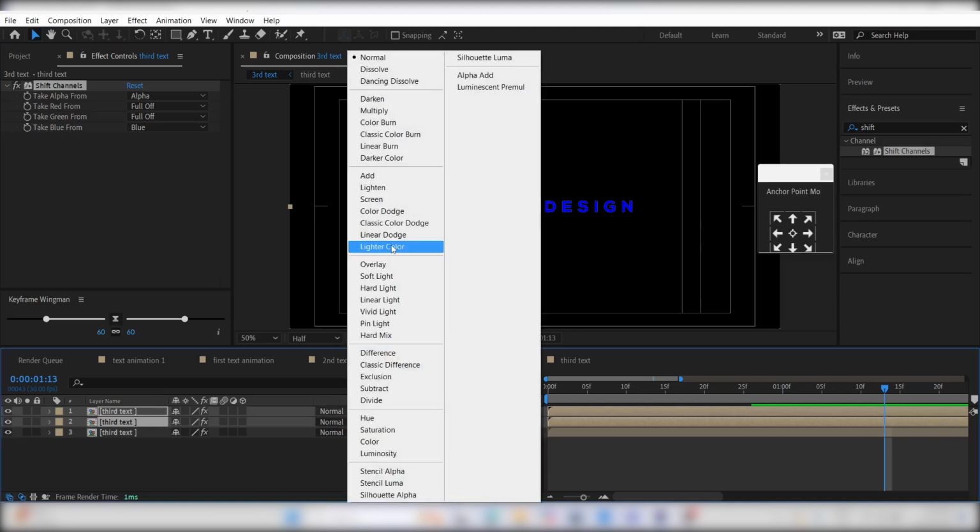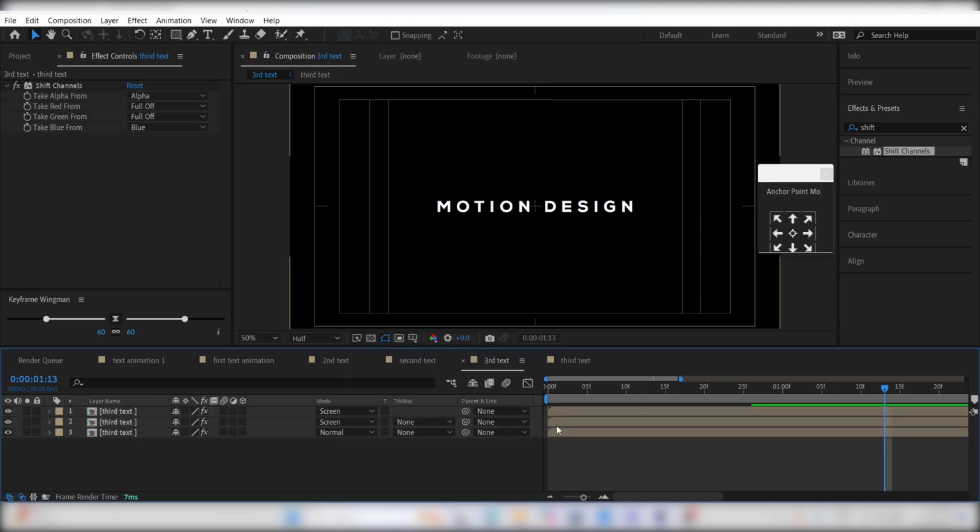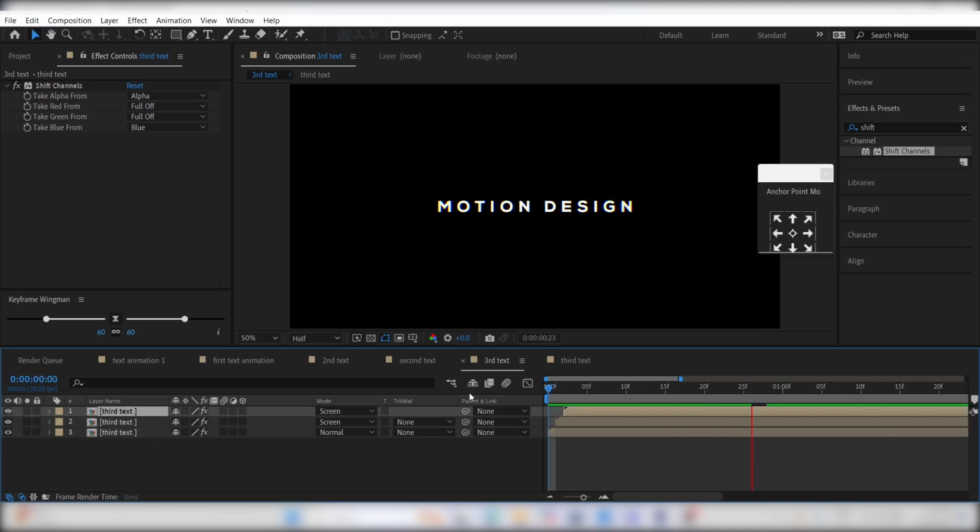Set the blending mode of the duplicated layers to screen and offset them by 1 frame each to create an RGB effect. And that's the third title animation.